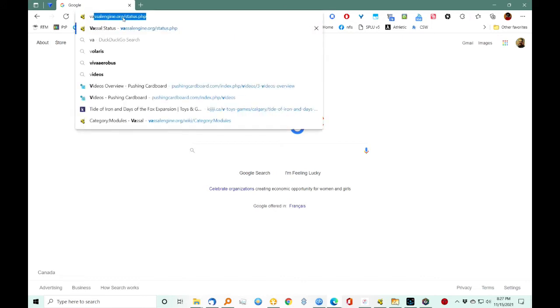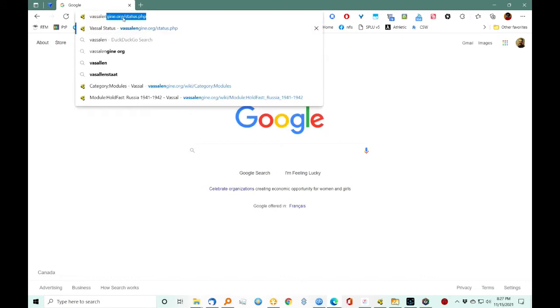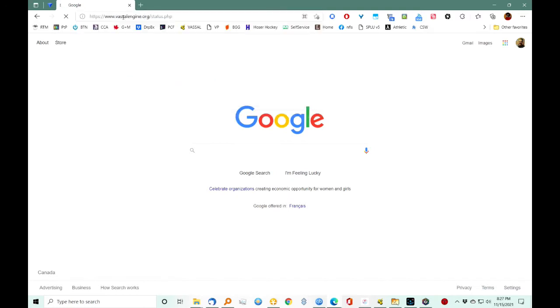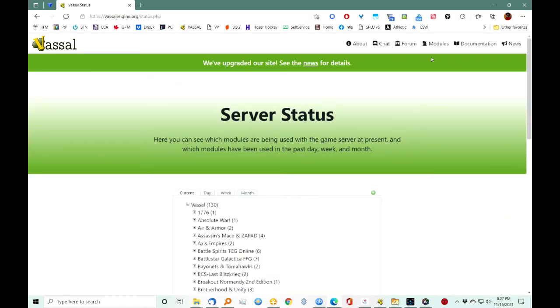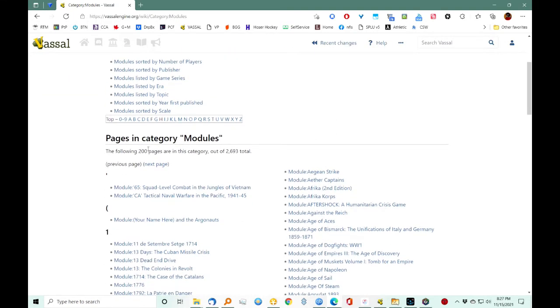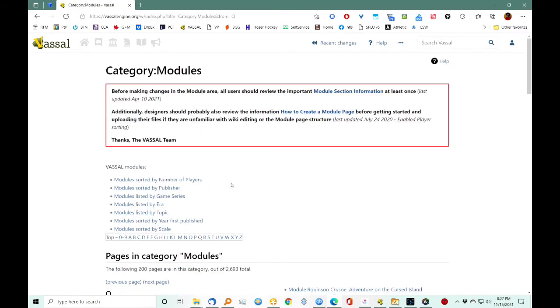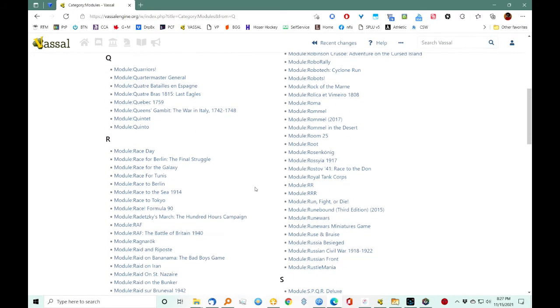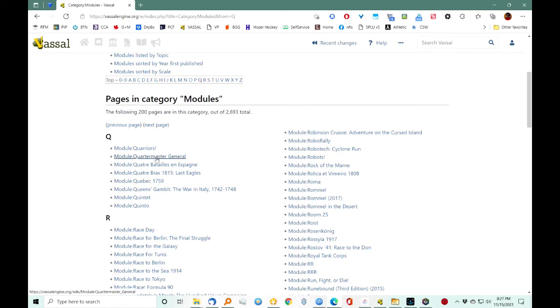So to do that, go to VASSALengine.org and click on the modules button in the menu bar, and you'll see this line here. The modules are sorted alphabetically, so you click on the letter for the module that you might want to try installing. Here, I'll try one for Quartermaster General.